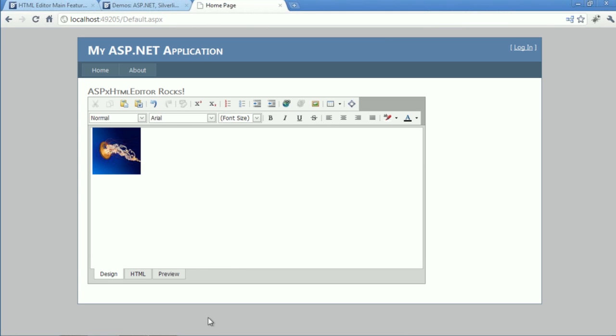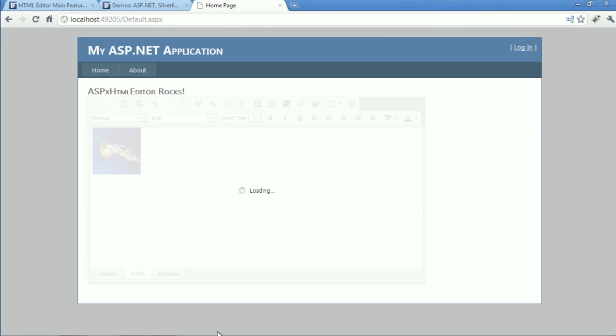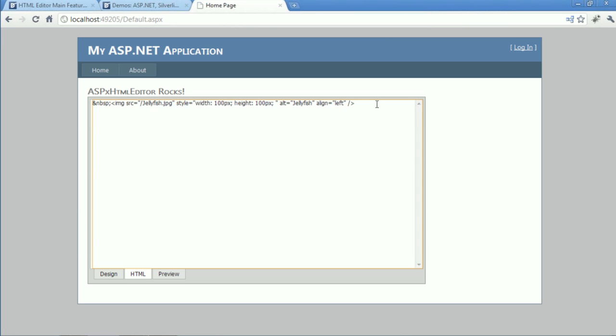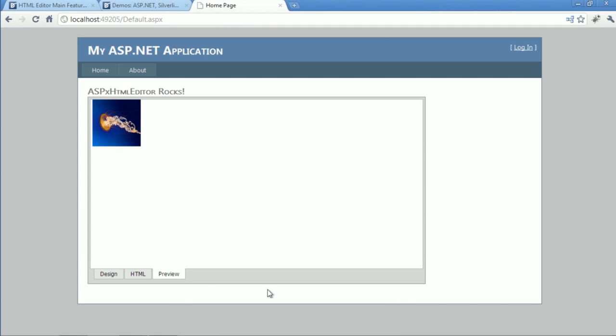Now, one of the final things that I didn't cover in the basics yet is these design views. Here, this is the WYSIWYG view, the design view. Now you also have the HTML view, which shows you the full HTML of what will be outputted. So for example, if you were to save that text, this is probably what you'd want to save, the actual HTML. And the preview mode shows you how it will be rendered in a browser or another HTML-enabled control.